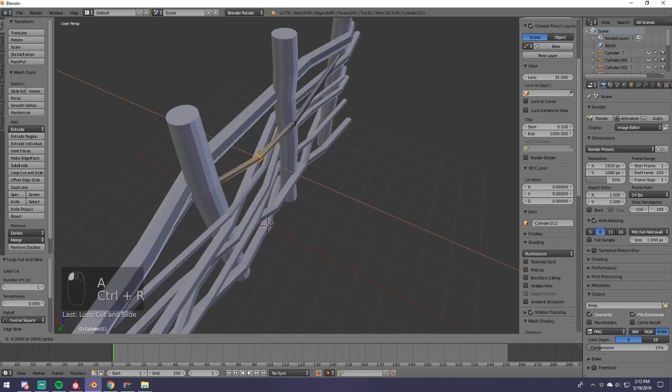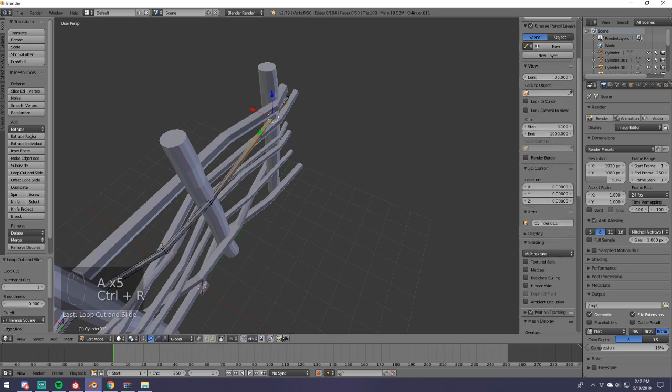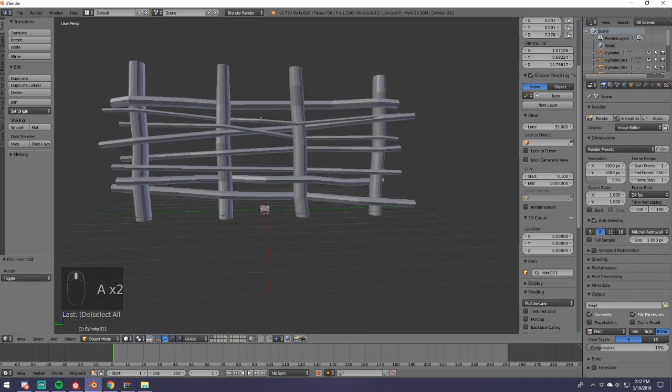And then, yeah, one here. And then I'll add one down here to make sure that this doesn't get too crazy. And then I'll add one more going this way, I think, to fill in this gap here.